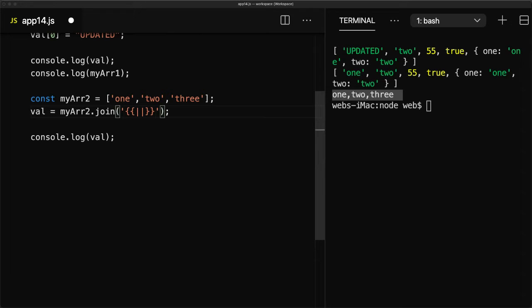So if we want to, for instance, separate the different items within the myArray2 with this type of format, we can do that using join. It just puts the separator as whatever characters we've put between the string value here within the parameters of join.